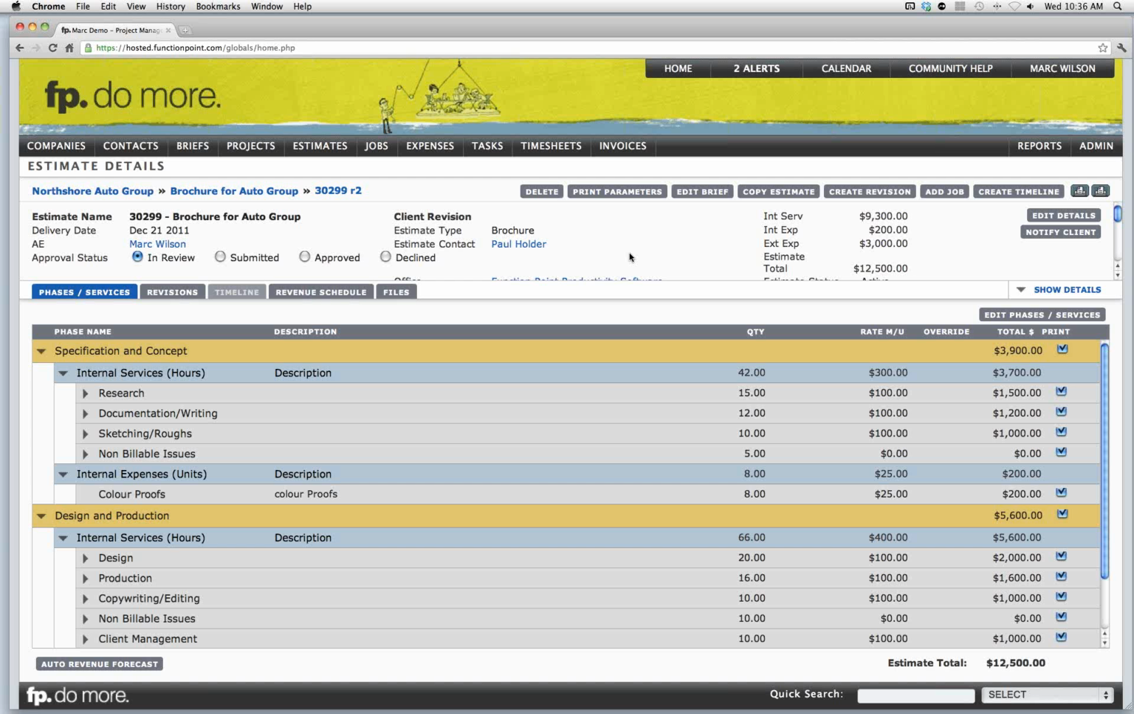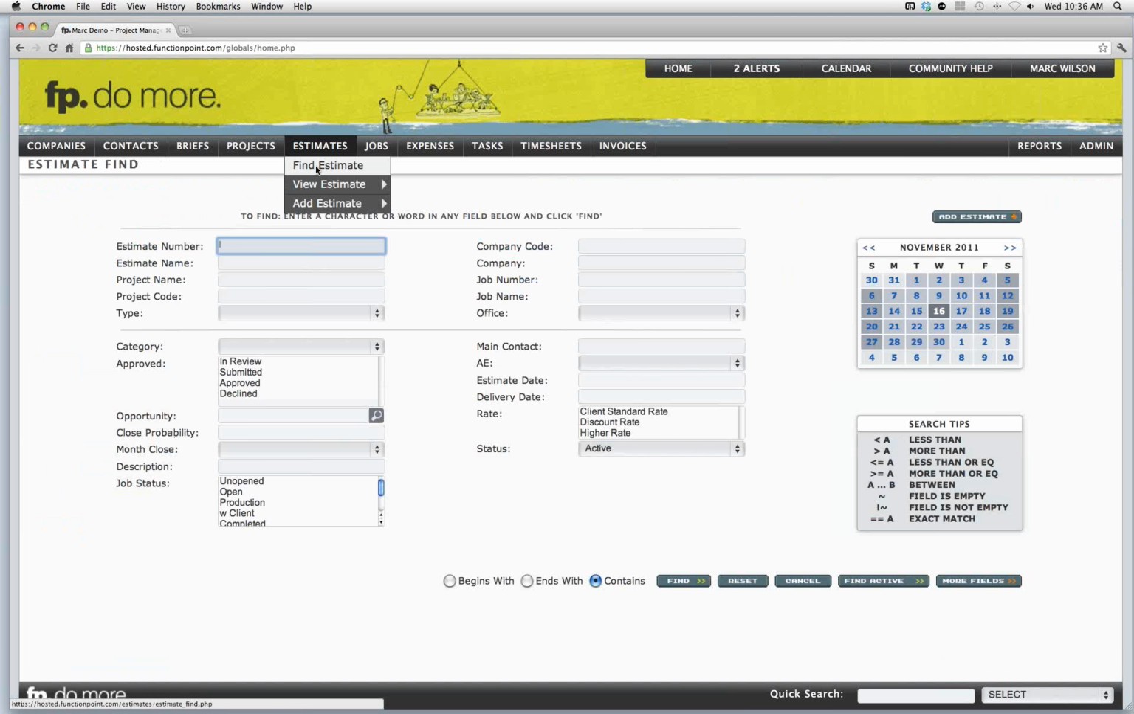So let's say that we're going to do a search and we want to see estimates that are currently in review, and we want to maybe pull a report on those. What I might do is simply hover over estimates and select Find Estimate. That brings me to my estimate find page. And there are a lot of different fields that you can search from here. And a couple that you'll find are month close and close probability.